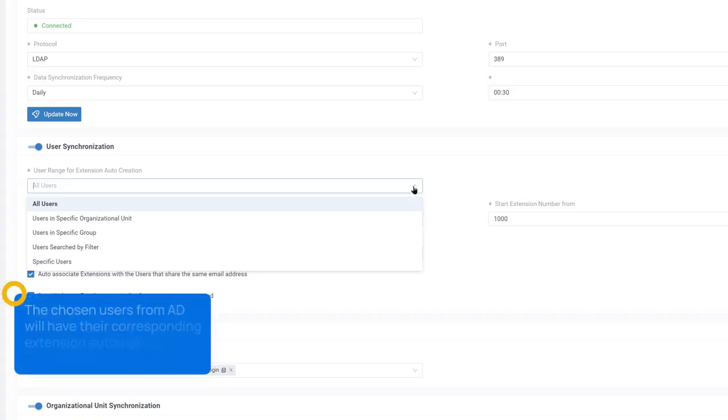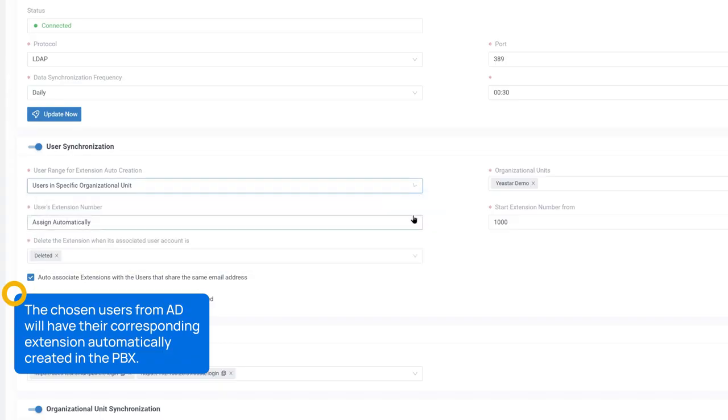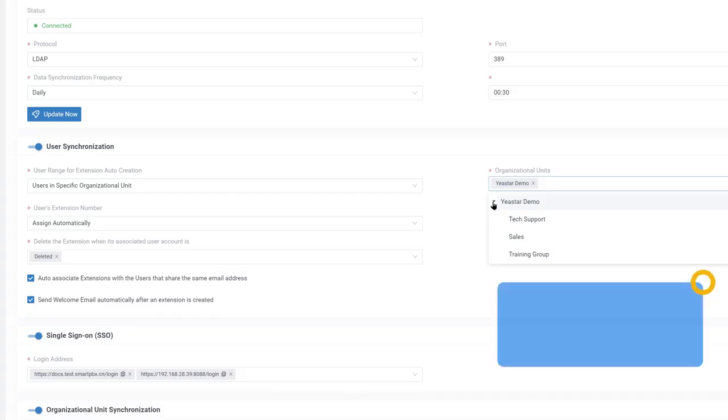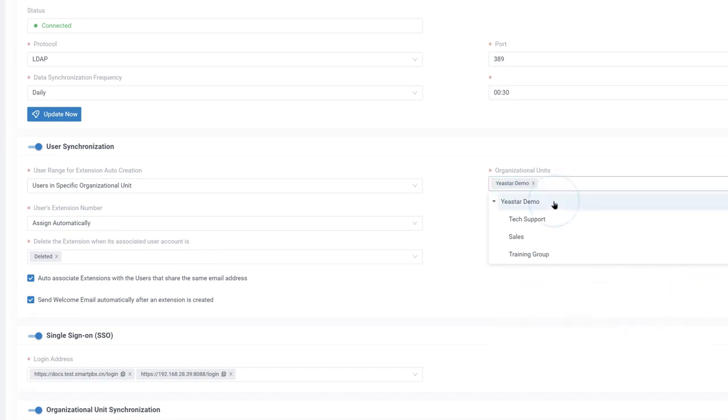It means that the chosen users from AD will have their corresponding extensions automatically created in the PBX. So we need to specify who will be synced to the PBX. Please note that the range selected here must correspond with the base DN filled in the previous step. Here we have 4 options. We can choose as we need.